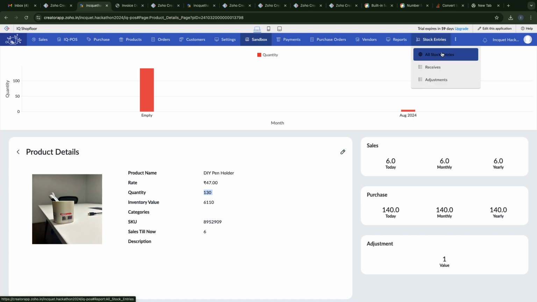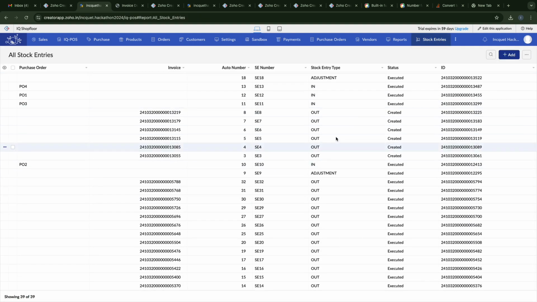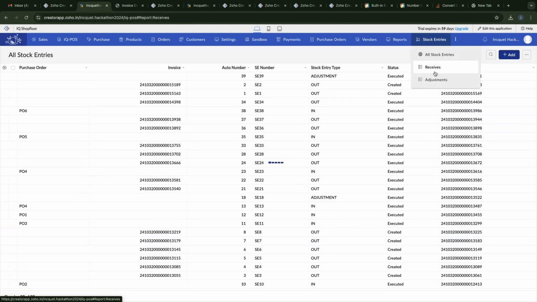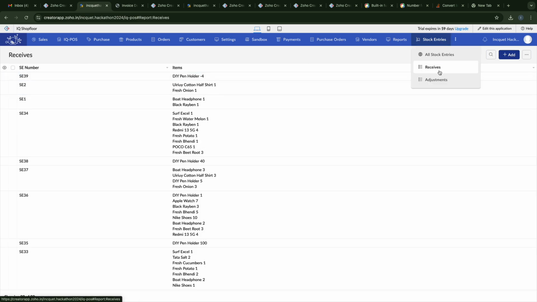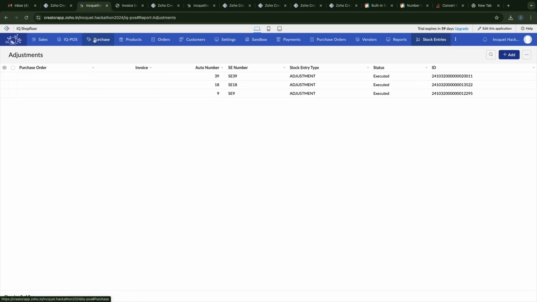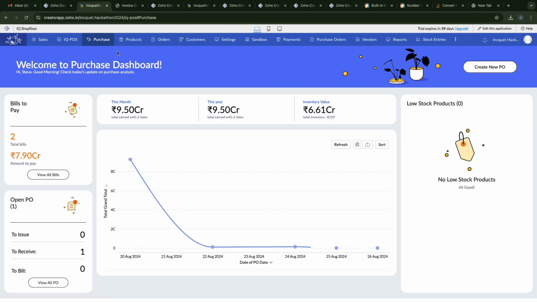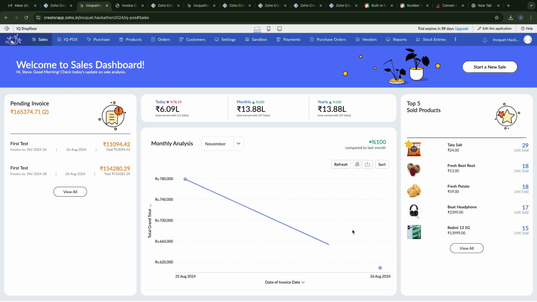Right? So all the stock entries, you will be able to see the ledger here, the receives, the sales, the adjustments, and everything you can control directly from your purchase dashboard from a single page. So that's it. So this is how the purchase is closed, and this is how the sales is closed.